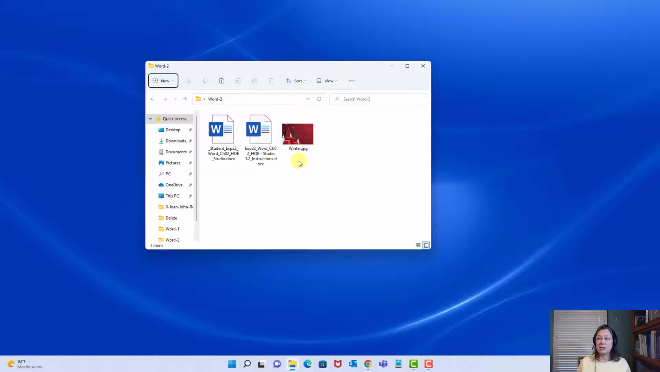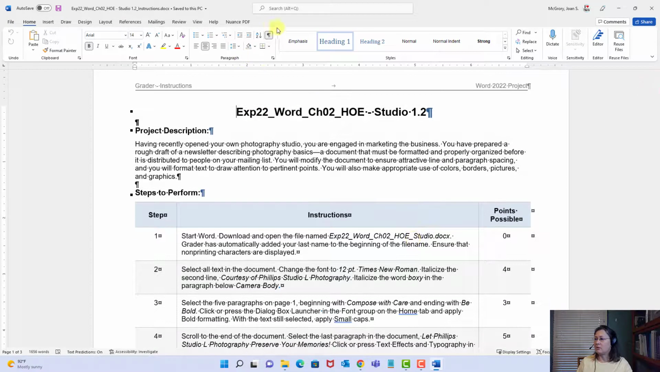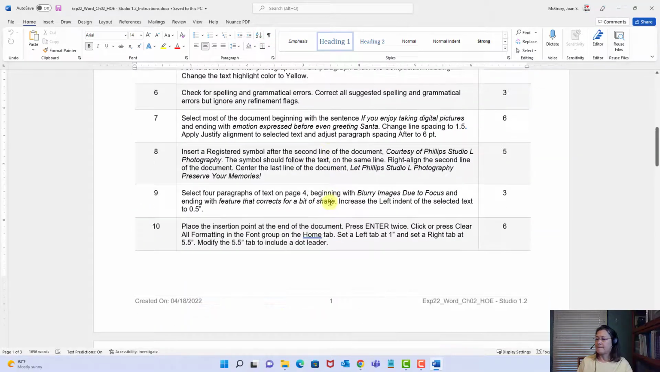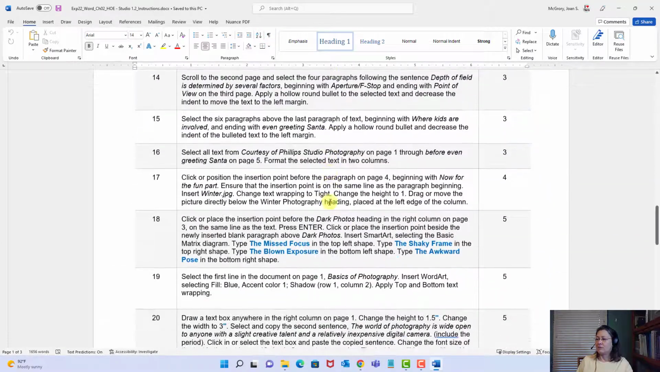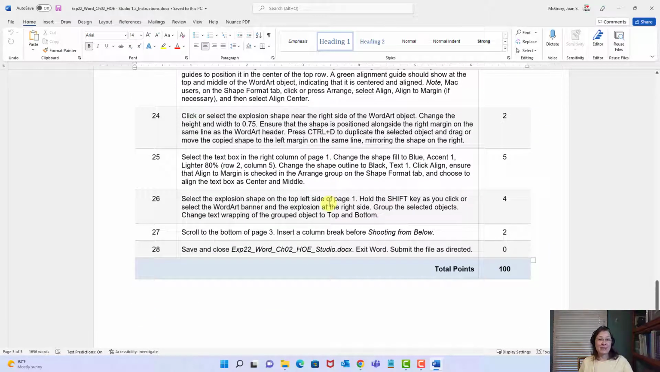If you've completed the simulation activity in preparation for this, that photo probably looks a little familiar because you've been practicing those steps. Now you see that I have the instruction file here. I'm going to double click that to open it. As I look at these instructions, let me scroll down. Oh goodness, page 2 and on to page 3. So we have 28 steps that we need to complete today.